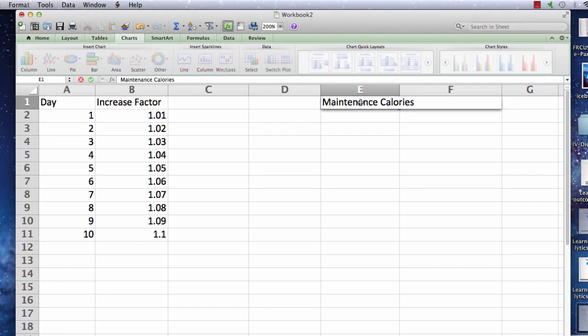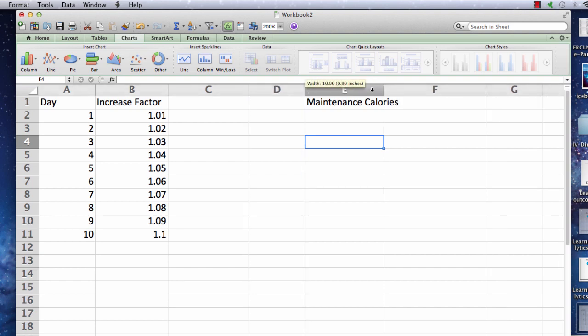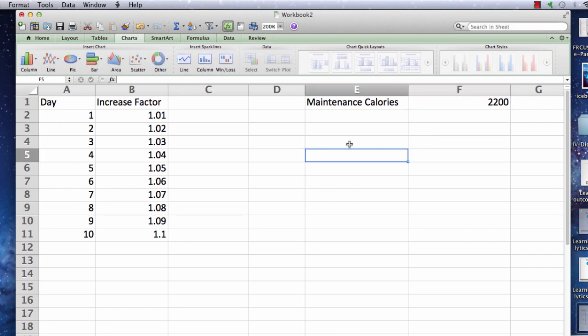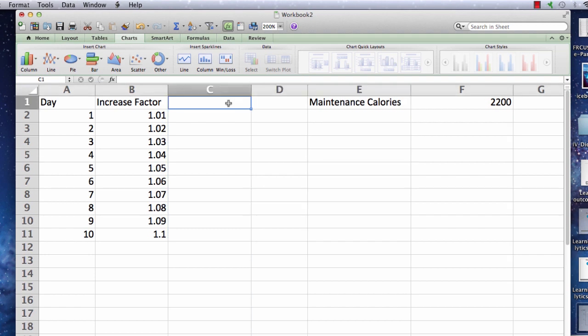So maybe sometime previously this person has already determined how many calories they need to intake in order to just maintain their current weight, and let's assume that's 2200 calories. So what we would like to do is find out how many calories they need to intake on each of these days. We would like to multiply this factor by this number, and again we can forgive the simplicity of the numbers, just to indicate the method or the technique in the software.